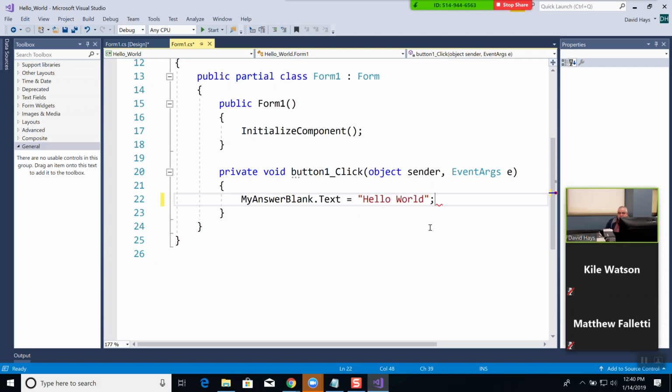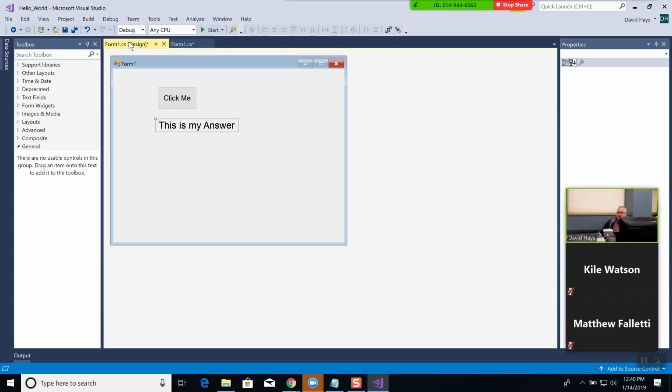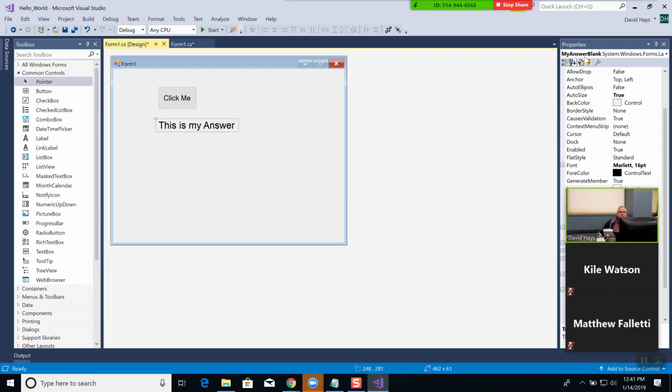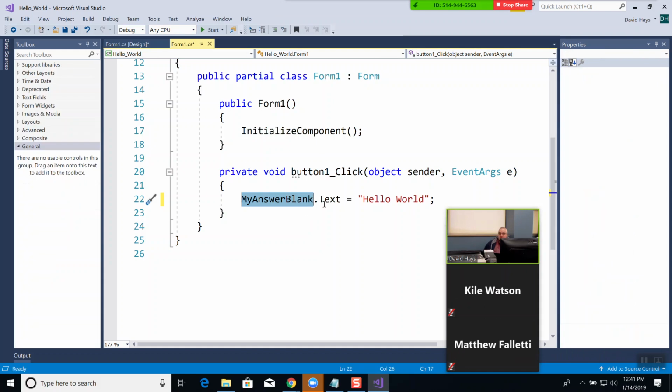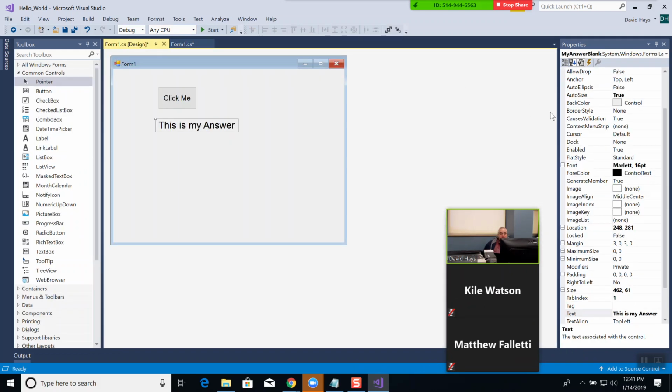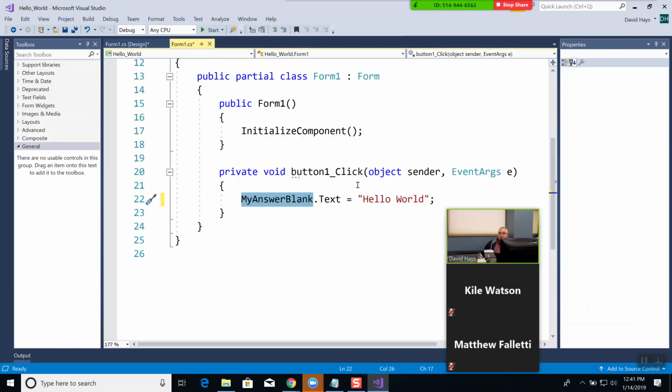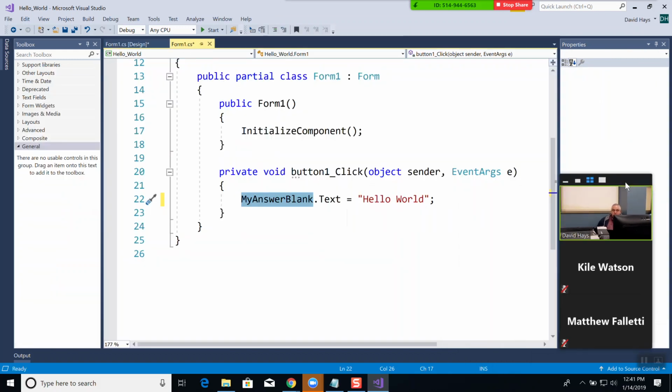I'll type hello world, and then I'll put a semicolon there. My answer blank, that's what I called this. Remember the name of it was my answer blank. Then I said my answer blank dot text. Over here, especially if you have the alphabetical choice, you can see the text down here. So when I say my answer blank, it's coming over here, it's knowing this one because of that name. And when I say dot text, it's altering this option right here. I'll talk more about these quotes and so forth in a minute.